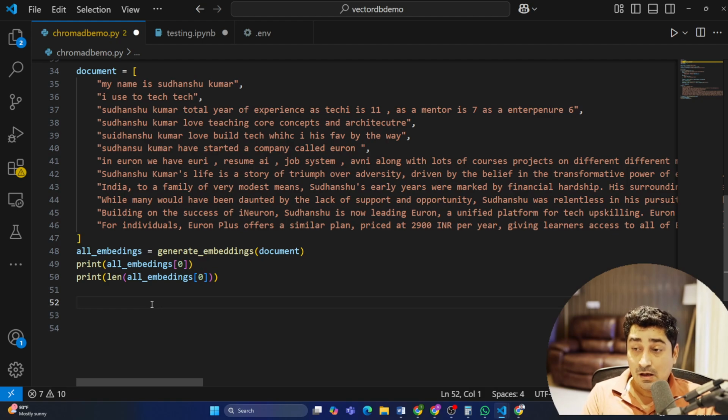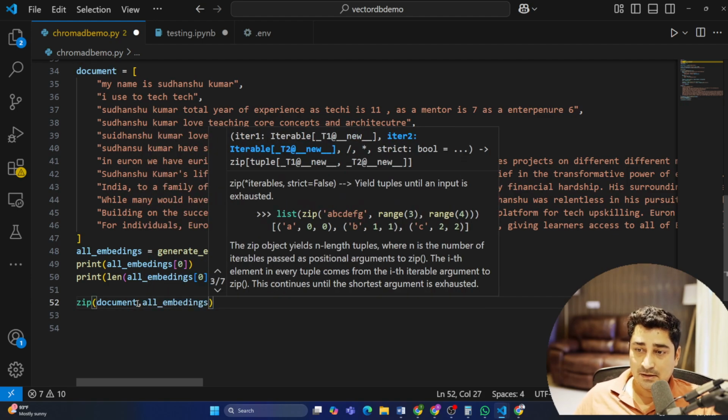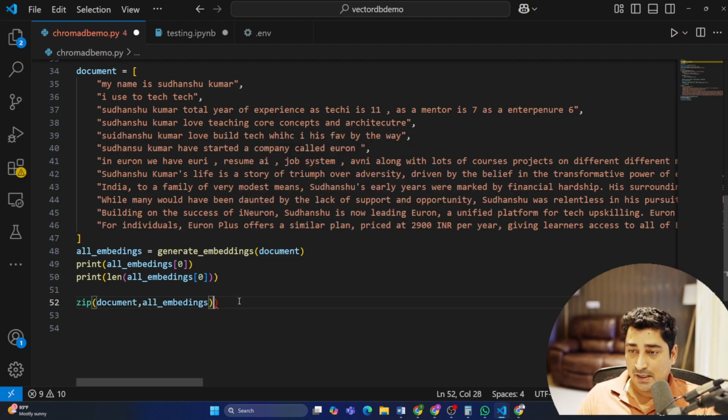So here, what I can do is zip my document and then zip my all embeddings. Zip it and then enumerate it so that I will be able to get an ID.